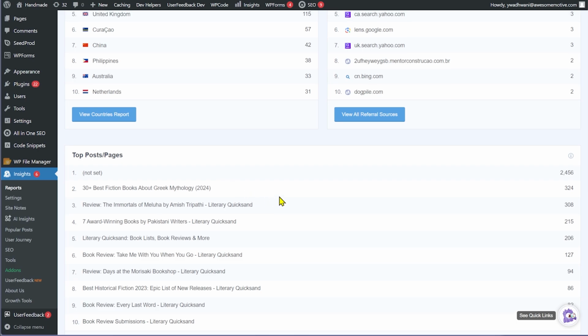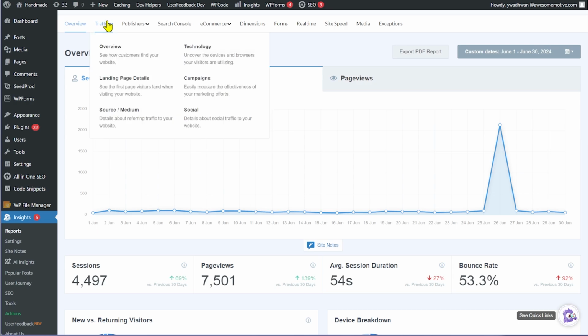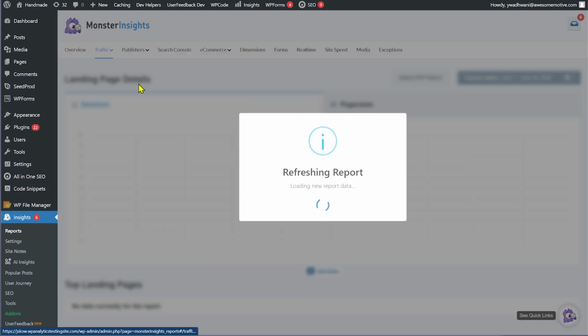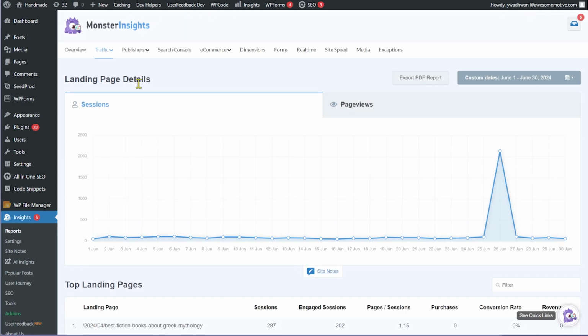Now, this is just the basic overview. Depending on the kind of add-ons you install and configure on your website with Monster Insights, you might be able to use any of these other insights as well. For example, the traffic view. So let's look at traffic. Inside the traffic, we have overview, technology, landing page details, campaign, source, and social. Let's look at landing page details, and we'll look at some other reports as well in detail.